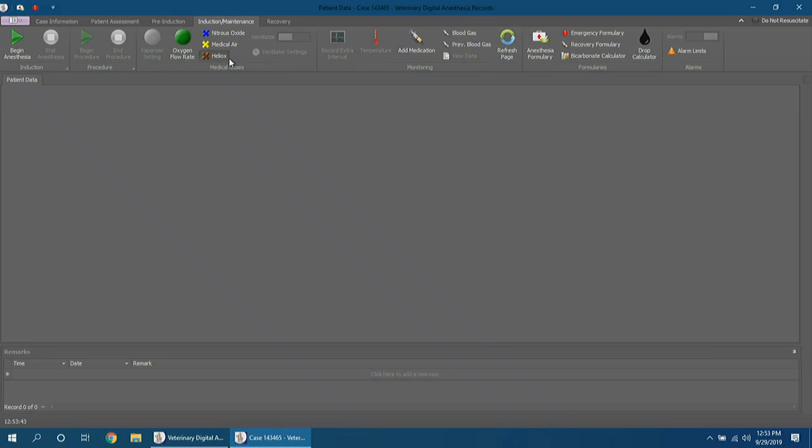Next is a toggle for recording the use of a mechanical ventilator. Sliding the toggle to the right will open a dialog box asking for the ventilator settings. After completing that field, that information will be displayed as a time-stamped remark in the anesthetic record. Beneath the toggle is a button for changing ventilator settings. Clicking that button will open a dialog box populated with current ventilator settings, and after updating those settings, that information will be displayed as a time-stamped remark in the anesthetic record.